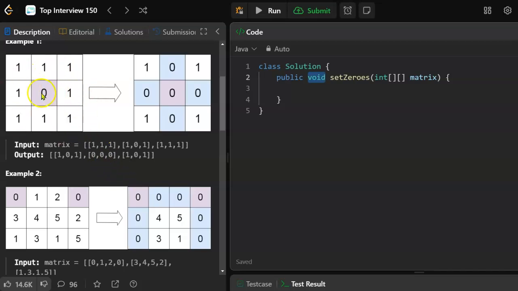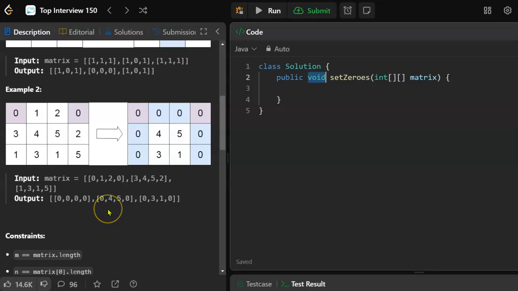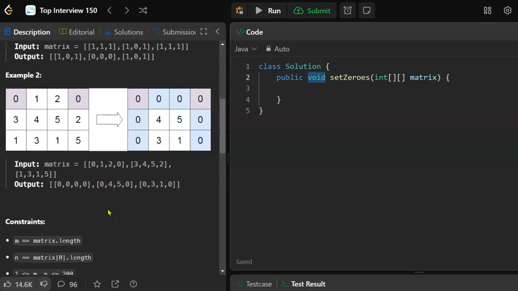We had an input matrix, there's a 0 in the center, so that means that the center row needs to be zeroed out, the center column needs to be zeroed out. This one is a little bit more complicated, not much, but the top left cell is 0, the top right cell is 0. So that means the top row needs to be zeroed out, the left-hand column needs to be zeroed out, the right-hand column needs to be zeroed out.